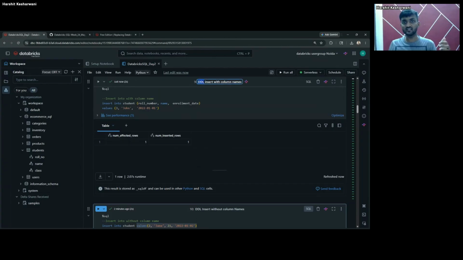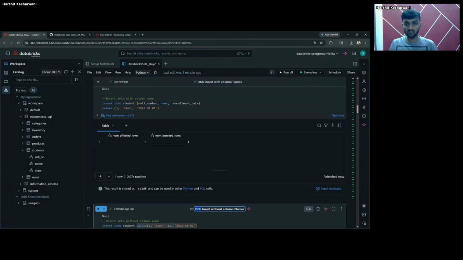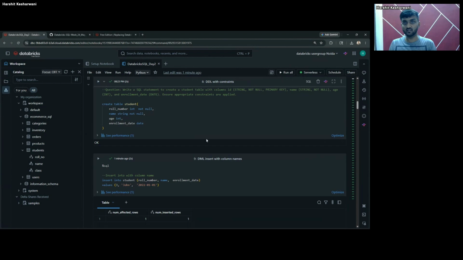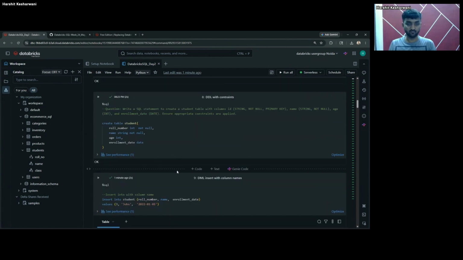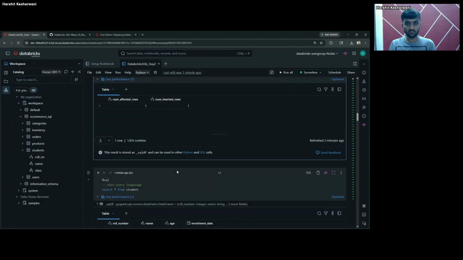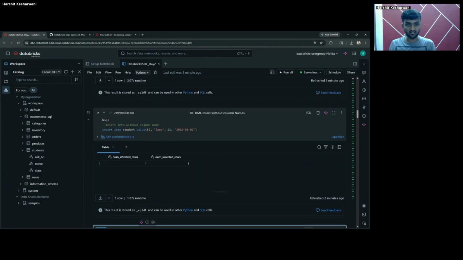And there is a typo. It's not under DDL, it's DML. Insert comes under DML because we have already defined the schema. Only schema definition comes under DDL, but insert comes under DML. So here we have queried it and we have already inserted.